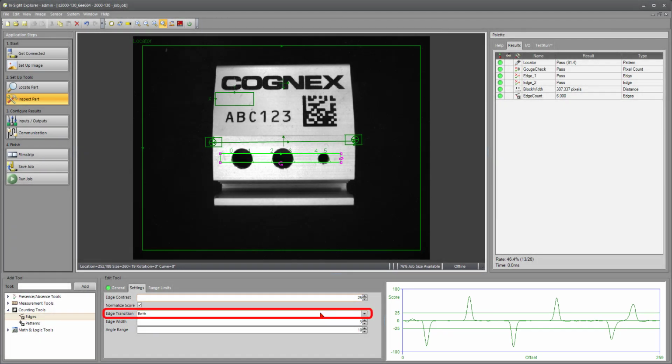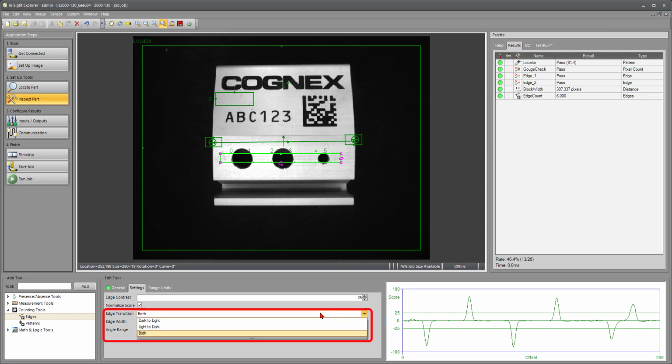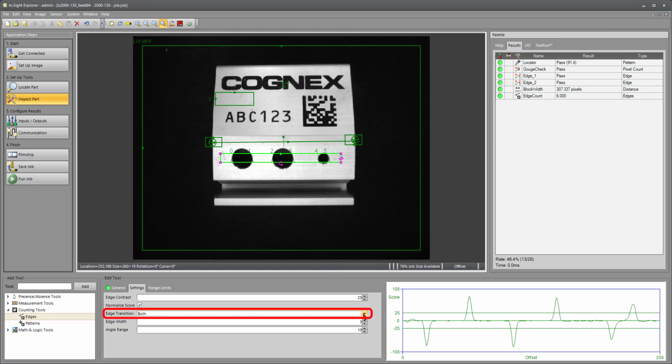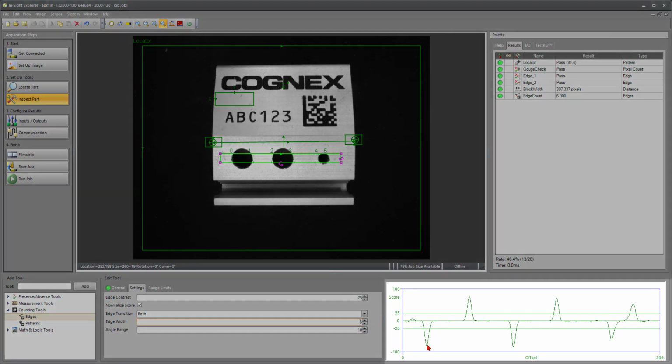Edge transition defines the transition of the edge, dark to light to dark, or both, default being both. For increased accuracy and speed, specify the type of transition. Edge width defines the pixel distance, from 1 to 50, over which an edge transition takes place. Notice on the chart that adjusting this affects the sharpness of the edge transitions. This setting helps filter noise from the image.